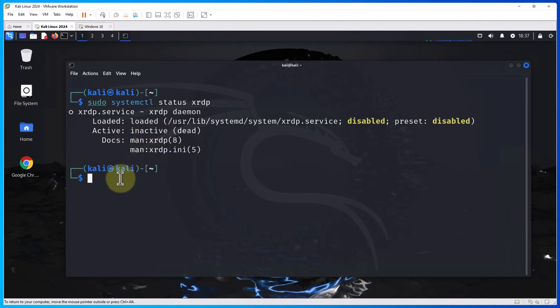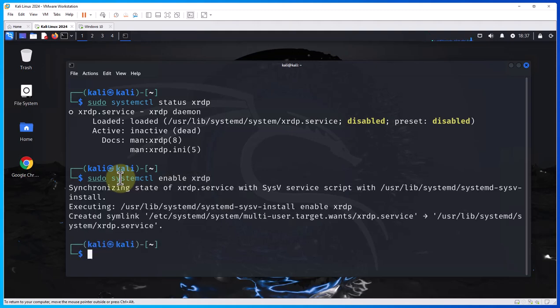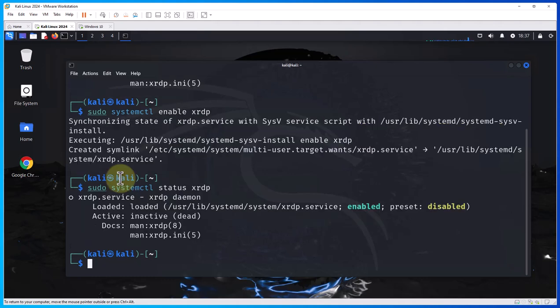Let me go ahead and run the command to enable it. The command is sudo systemctl enable xrdp, and I will repeat the command to check the status. It should say it's enabled.